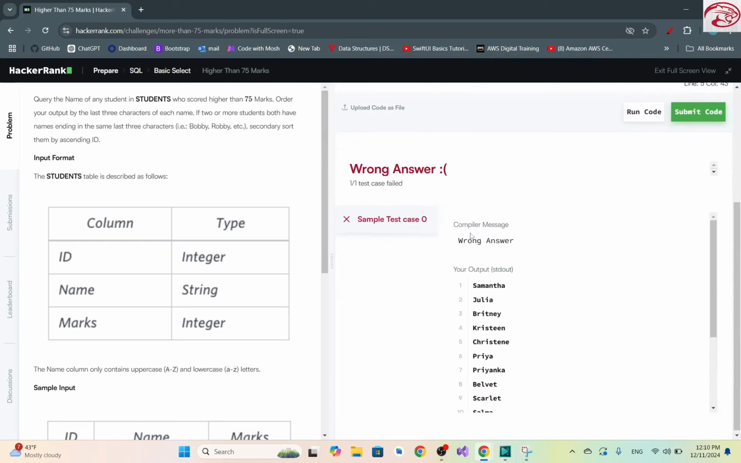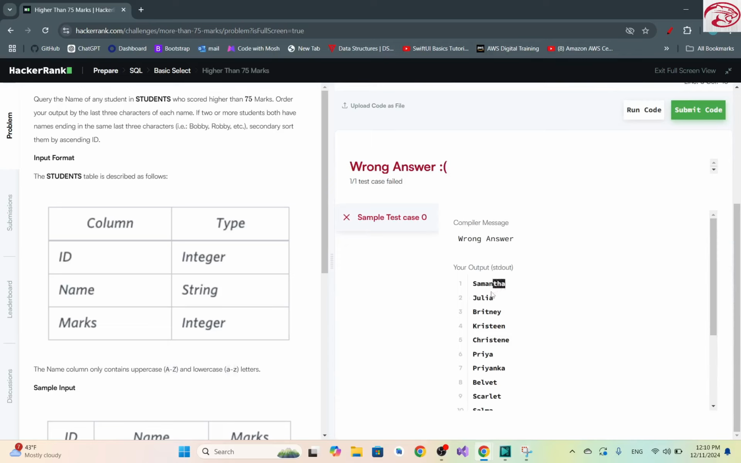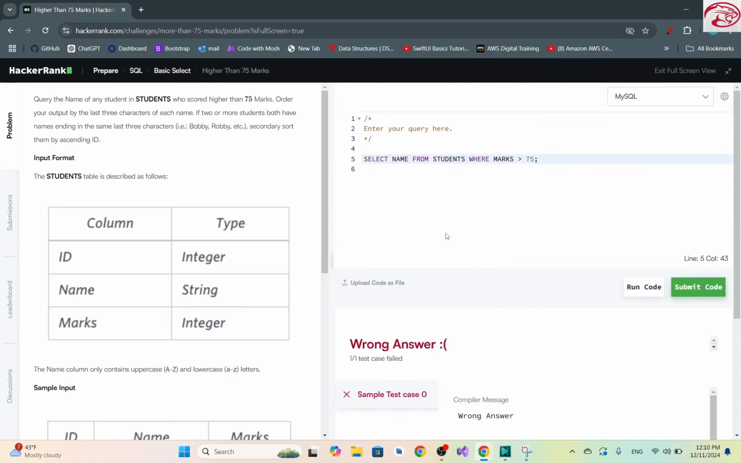To sort them based on the last three letters of their names, we have to extract the last three letters from each name. To extract a substring from a string in SQL, we have a function called substring.